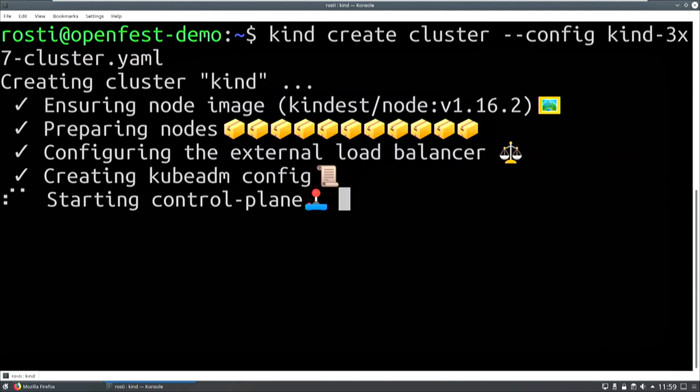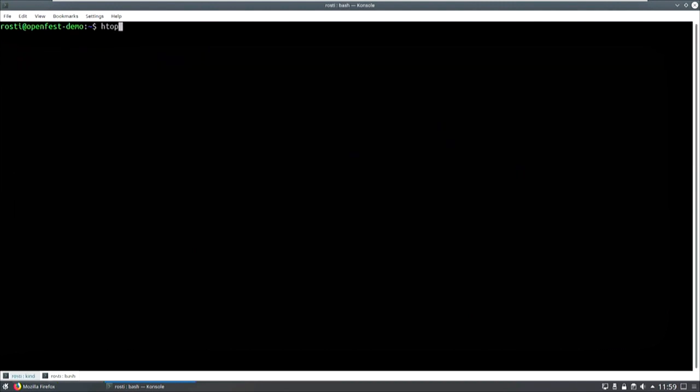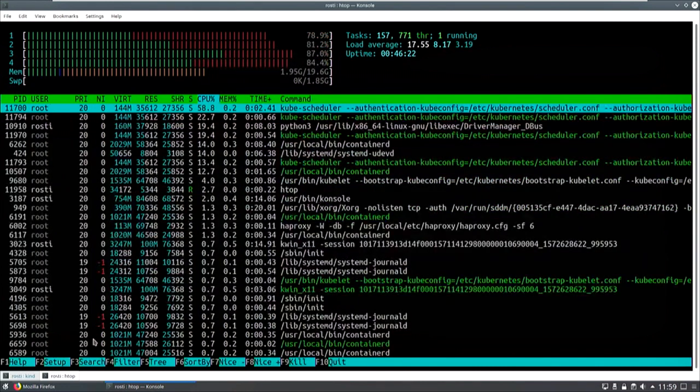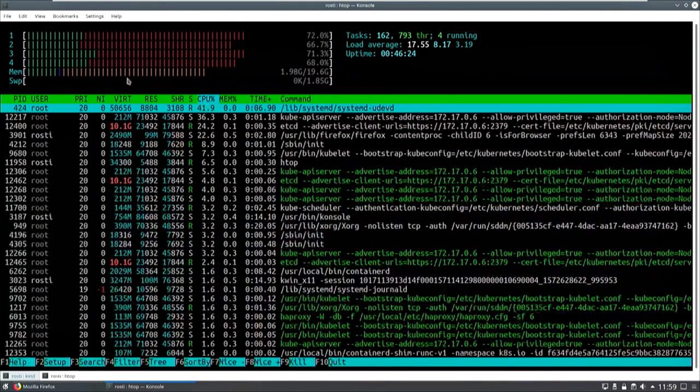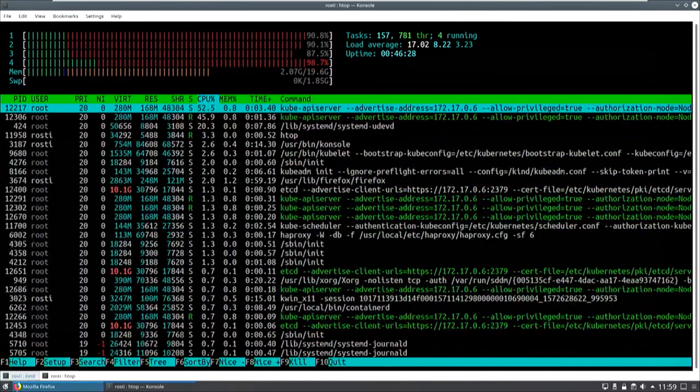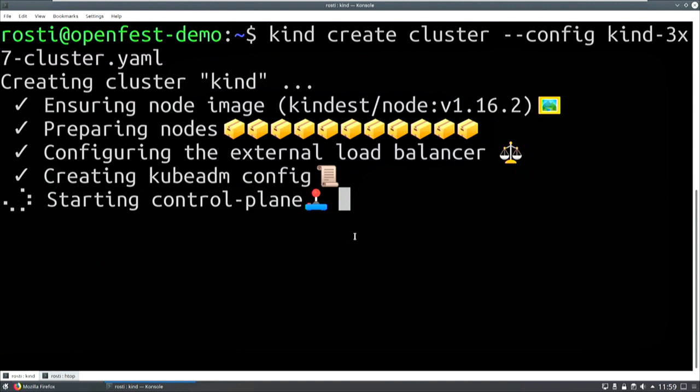Now we can see that things are getting almost done here. This is the current usage, and we can see that we haven't yet reached, oh, we just reached 2 gigs of RAM being used by the VM here. So things are slowly populating.